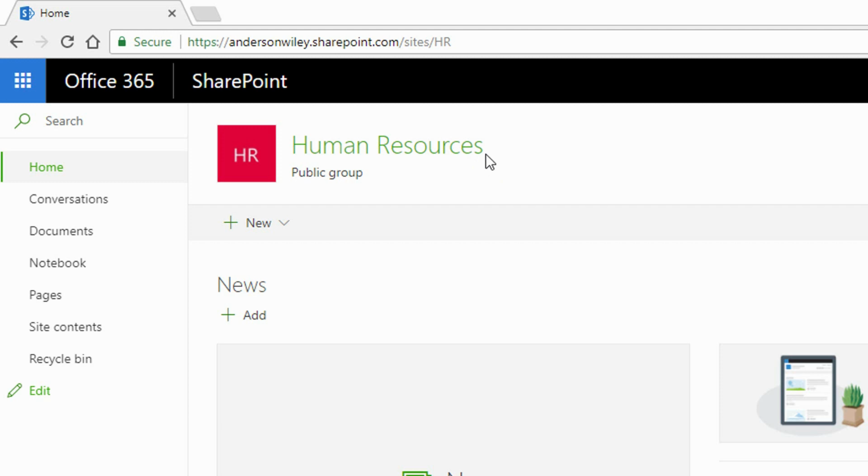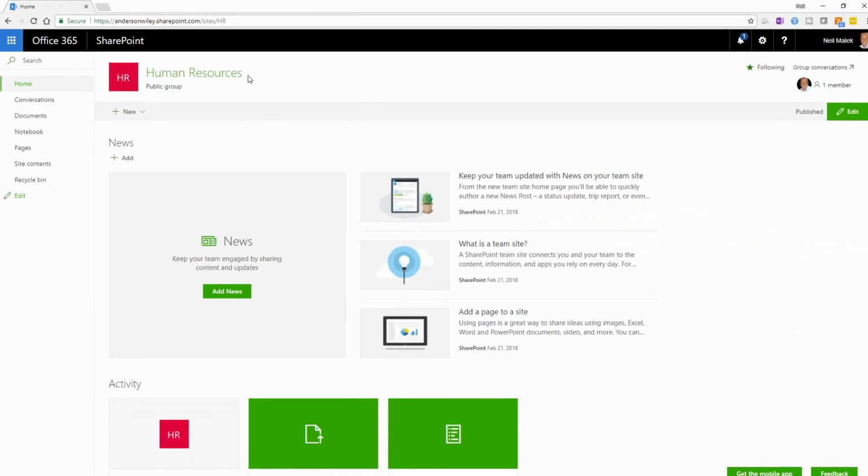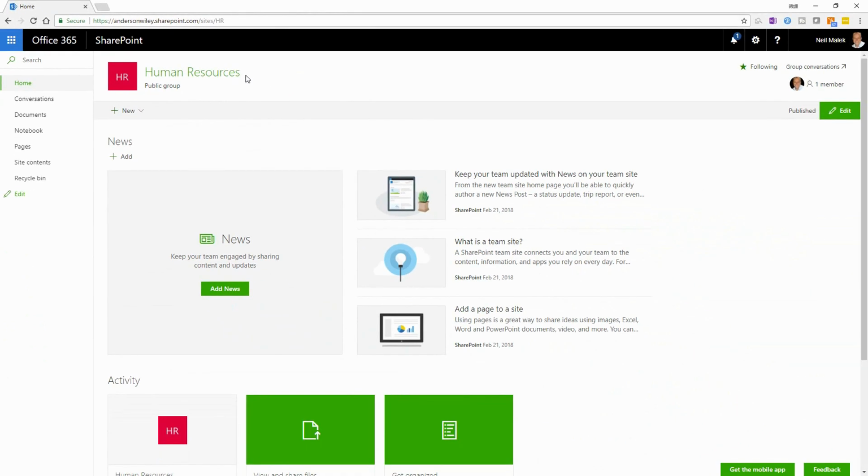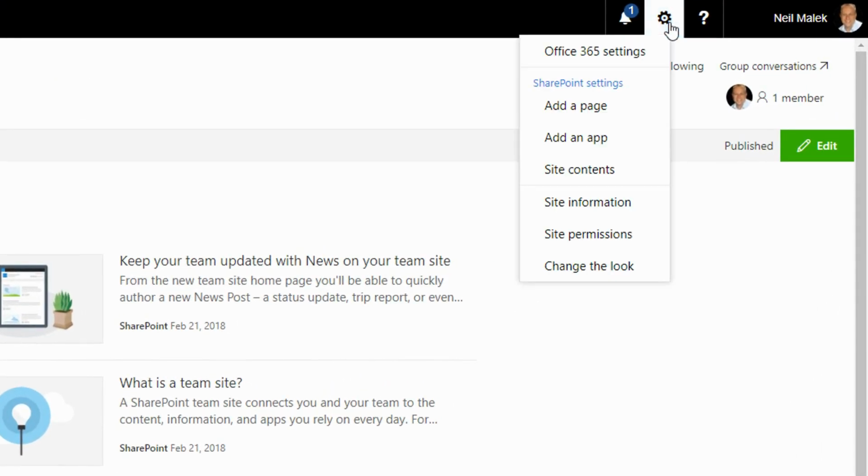Now, the first thing we're going to want to make sure of, before we put any content into our SharePoint site, is that the right people have access and the wrong people don't have access to the content that's going in here. So let's take a look at how that can be adjusted. We change the permissions on our SharePoint site by clicking the gear in the top right-hand corner.